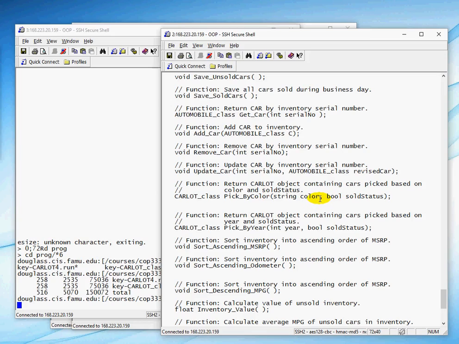What we're looking at is the CarLock class, and this says I'm going to return something of the same type. So what does this mean? It means that I'm going to go through the array and pick out each car that meets the criterion. I'm going to build another object of this same type that contains only the cars that match this criterion.